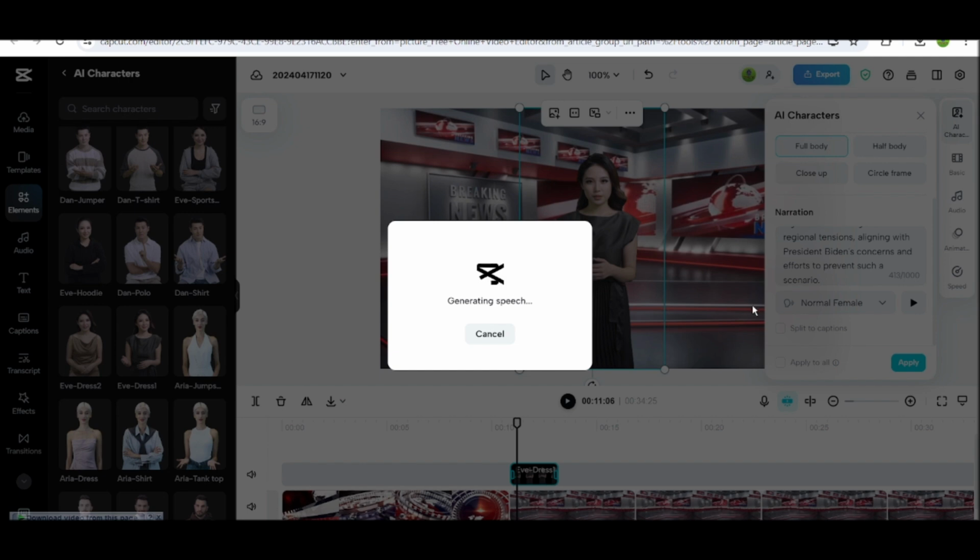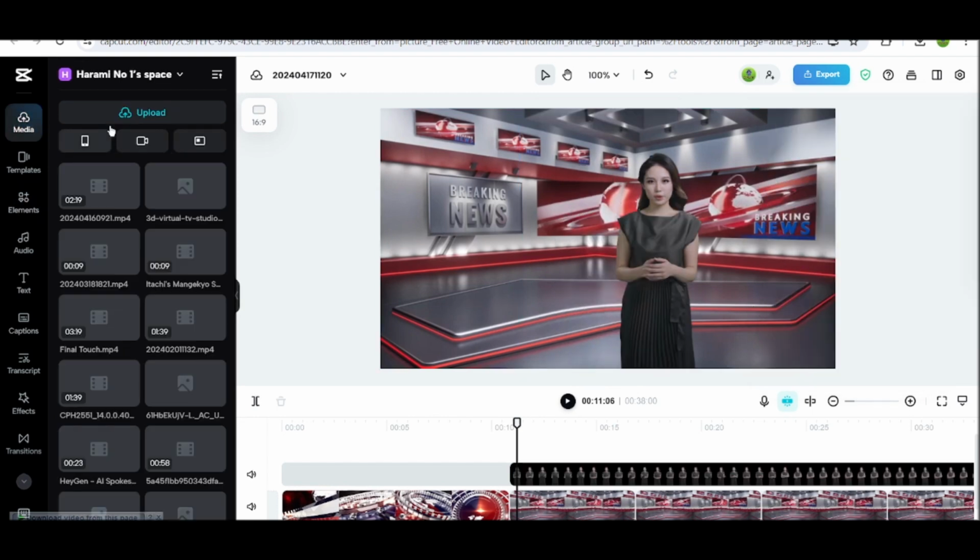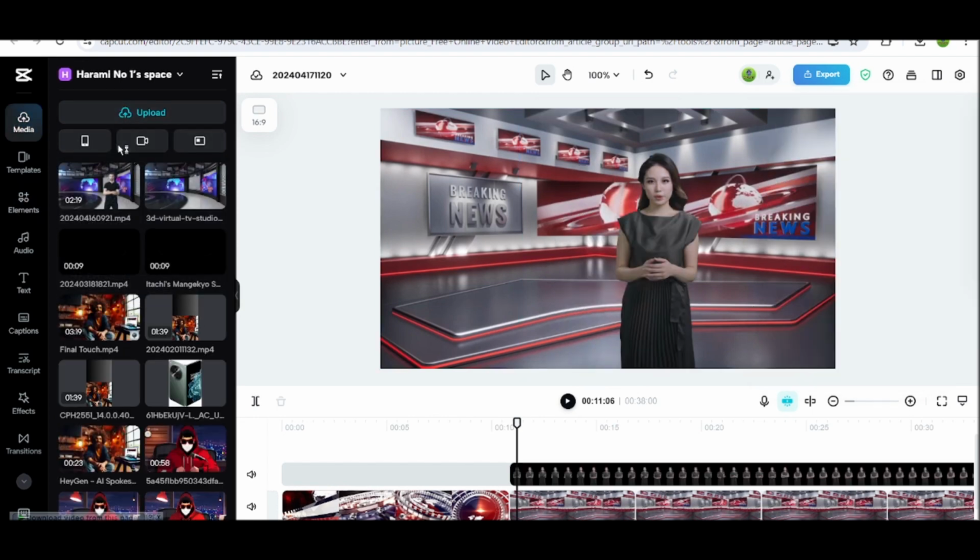Repeat this process for the remaining segments of the news article. Instead of adding a new character each time, duplicate the existing one and replace the text. Next, add background music and images or videos.